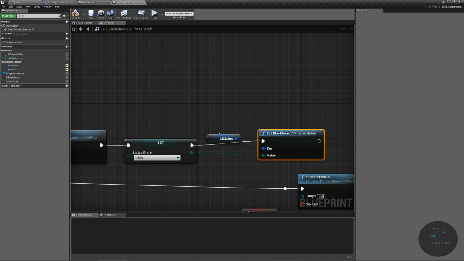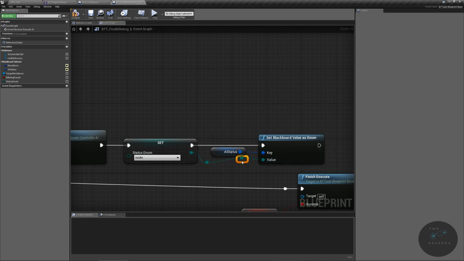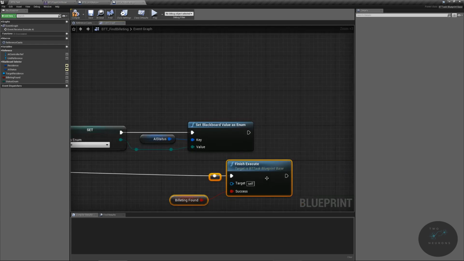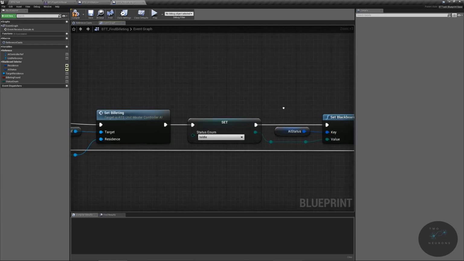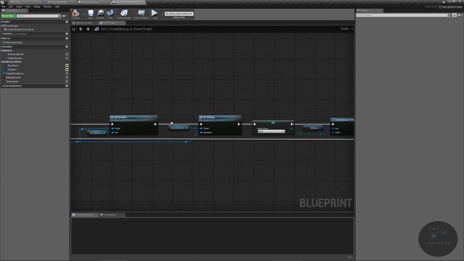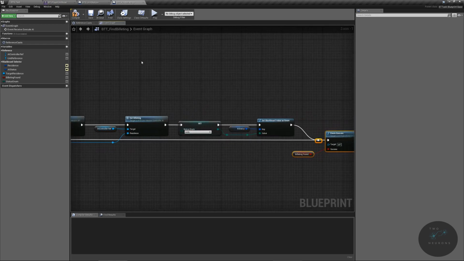We're going to pass that execute pin into there. Just line that up. Put a reroute in there so it's a little bit nicer looking. And let's just keep moving this along, and plug our set status into there. So now when we find billeting, after we set our billeting, we then set our unit status to is idle.